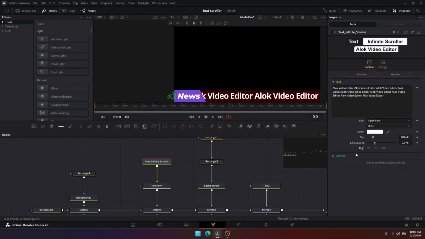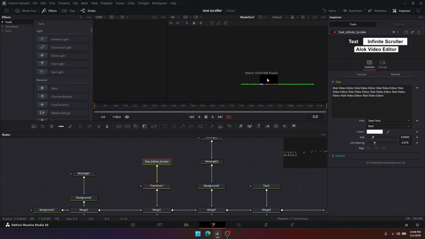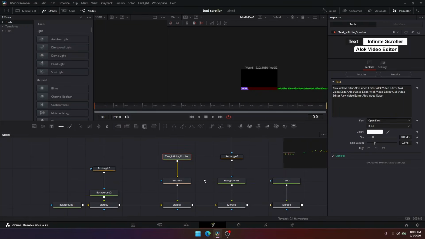If you click here, then it starts from this side. If you click center, then it will start in the front center, but we always need left. Okay, now you see a control here.